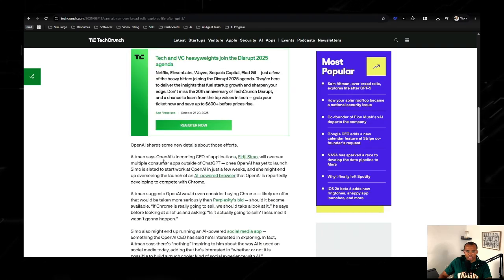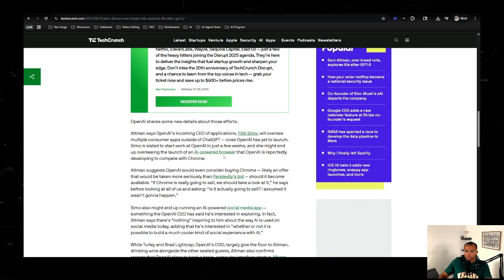software. Altman says OpenAI's incoming CEO of applications, Fidji Simo, will oversee multiple consumer apps outside of ChatGPT, ones OpenAI has yet to launch. Simo is slated to start work at OpenAI in just a few weeks, and she might end up overseeing the launch of an AI-powered browser that OpenAI is reportedly developing to compete with Chrome.